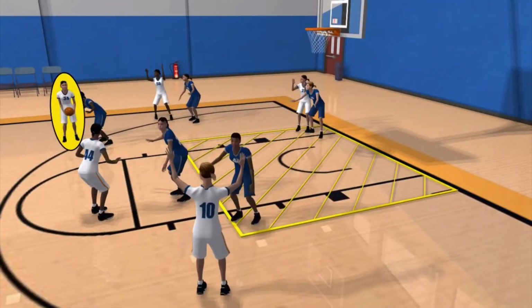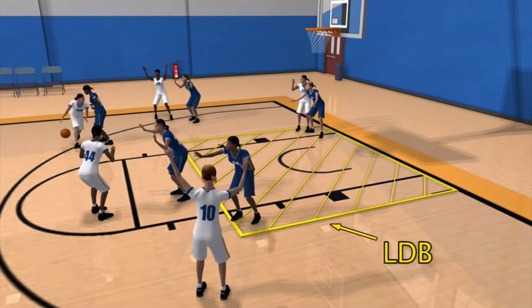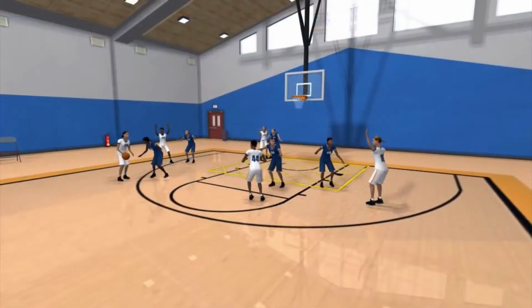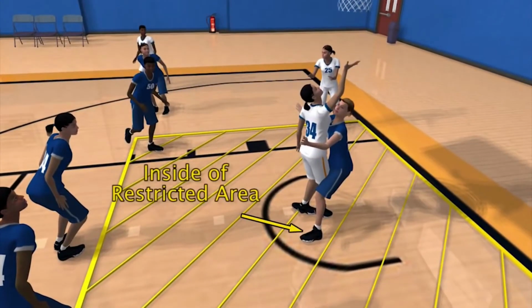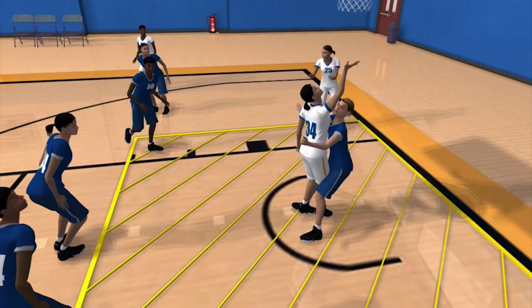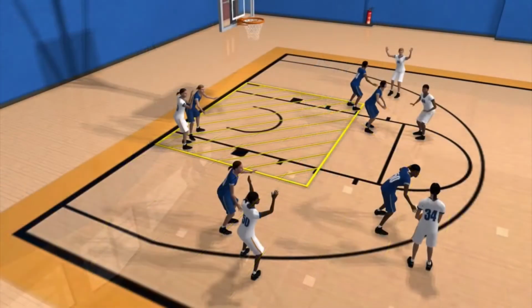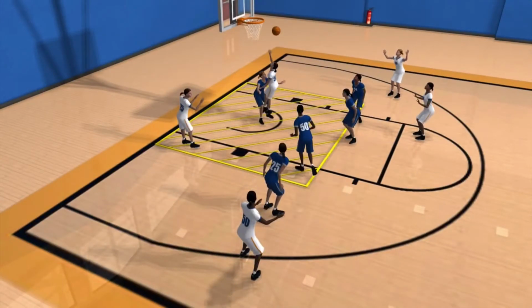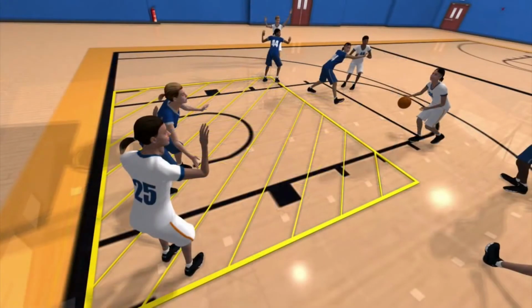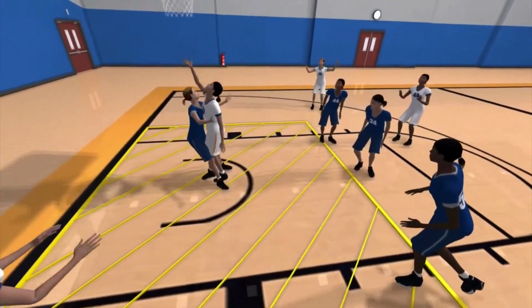In this play, White 34 again is outside the LDB when she starts her move to the basket. She beats her primary defender and runs into a secondary defender who had established her initial guarding position inside the restricted area and remained in the restricted area. This is a blocking foul on Blue 10 because she established an initial guarding position in the restricted area on a player who was outside the LDB when she started her move to the basket. This has been the rule since 2011.